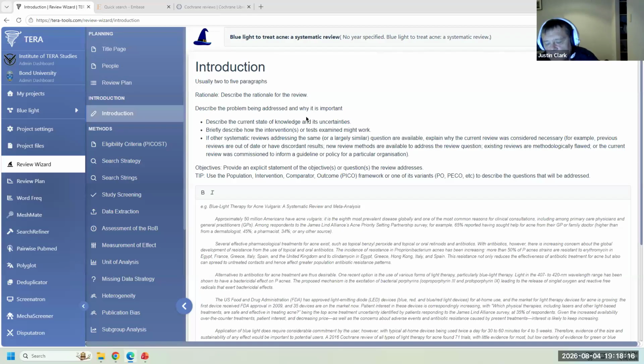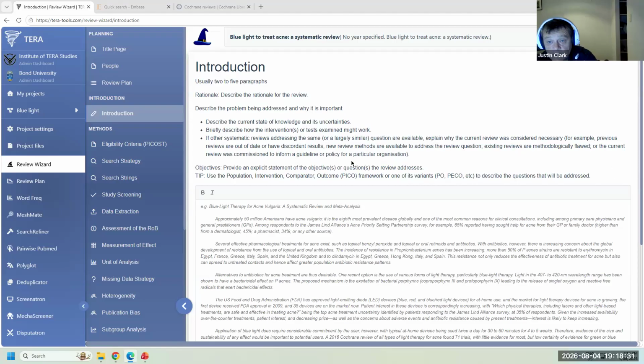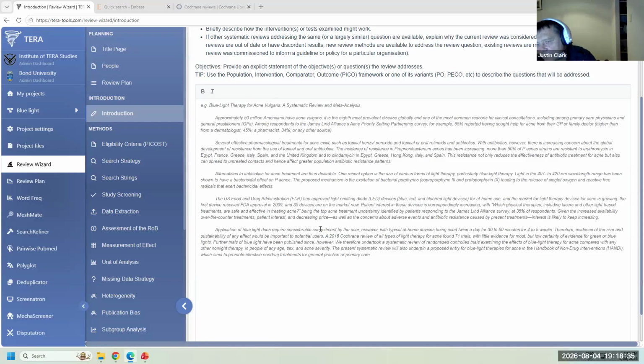Introduction, I'll move down to. The introduction is nothing we really do for you. You still have to write your own introduction. We don't really believe in writing introductions for people, but we do give you an overview of what an introduction should look like. So we give you a few pointers of how to write one, and then we give you an example from our blue light review.